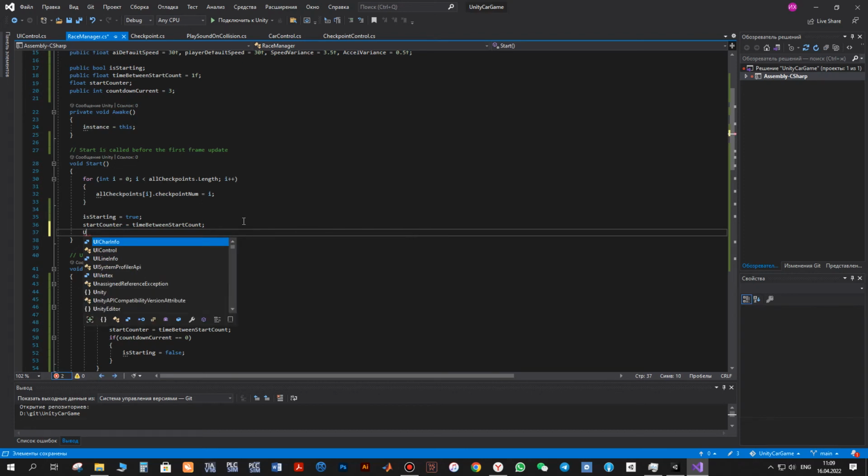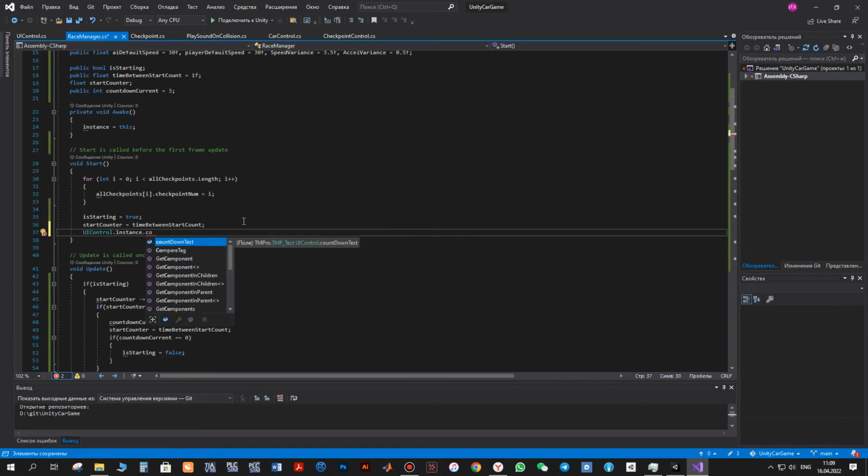Here we need to, when we start our game, we need to start counting. We write UI control instance countdown text dot text. Here we write countdown current.